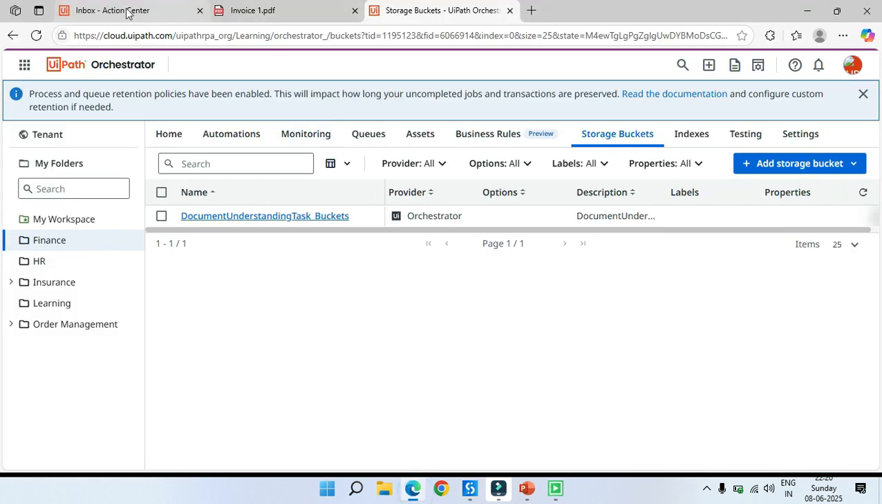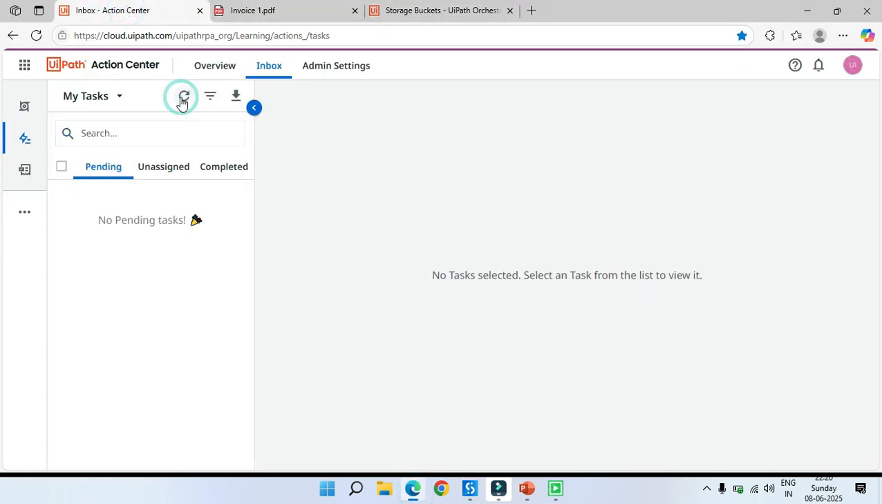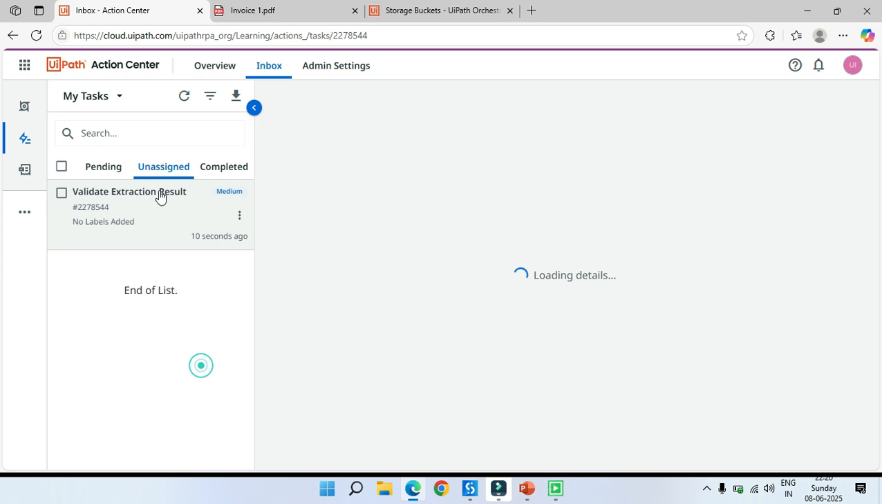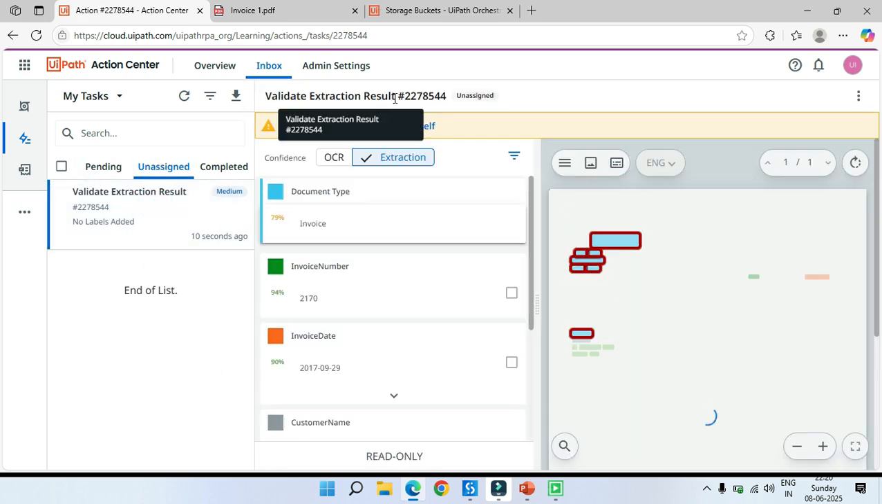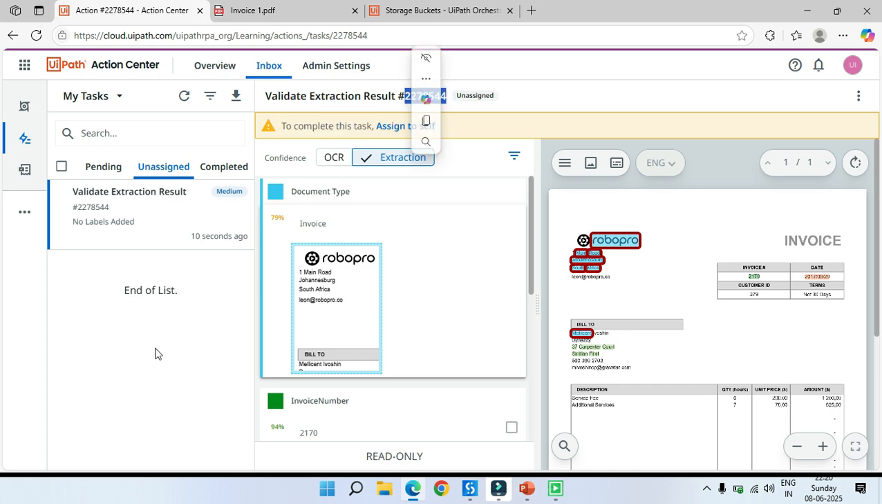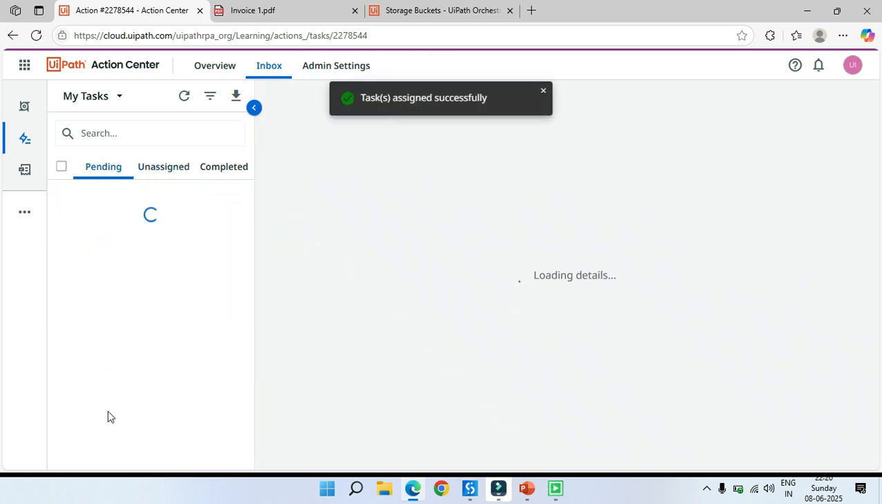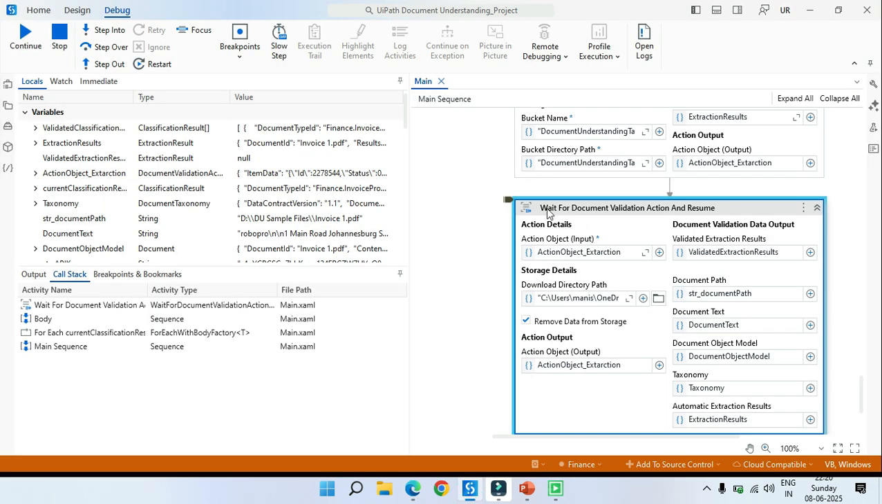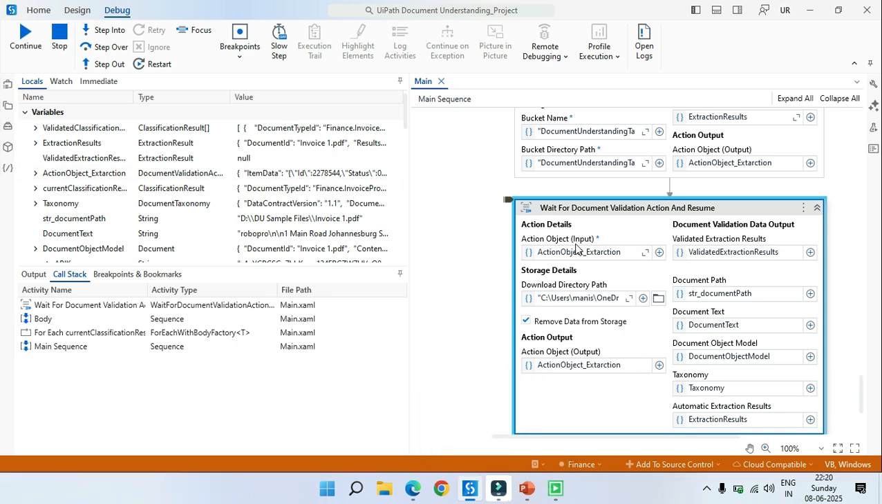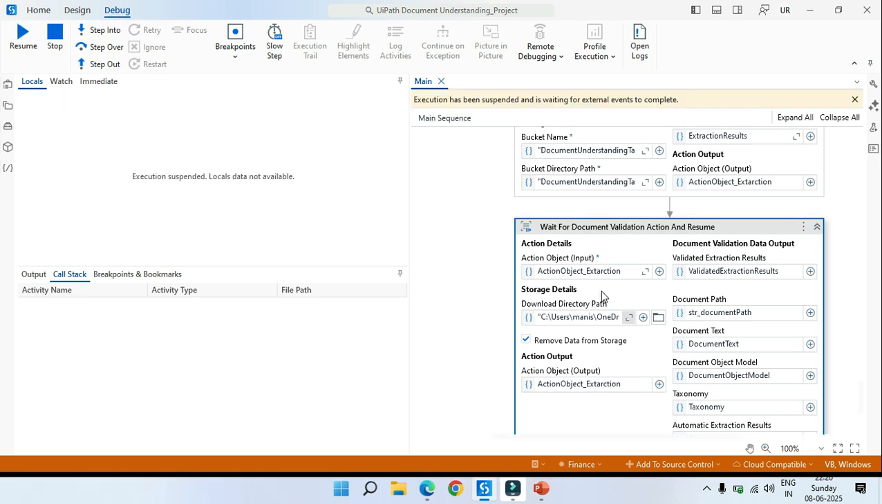Okay, it seems now this is done. Let's go to the action center, refresh it. Okay, now you see here it has been created. Validate extraction result for this number. Now let's assign this to self, and once you submit from here, then this activity will get the signal from that action center and move further with the extraction result. Currently, if you click on step into, nothing will happen because this is suspended.